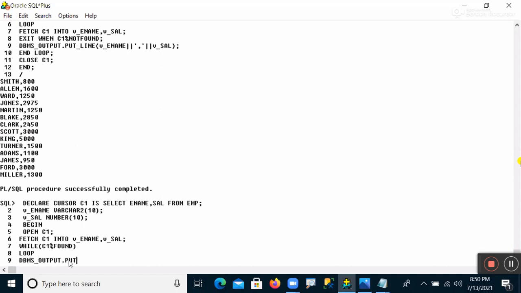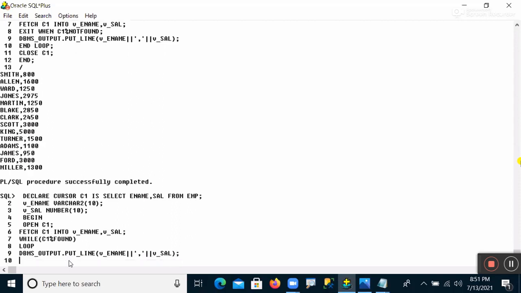DBMS_OUTPUT.PUT_LINE of v_ename concatenating comma concatenating v_sal. So what happened up to here? Up to here, the first row was successfully printed. But in my table, we have multiple rows, right? So the first row is printed.